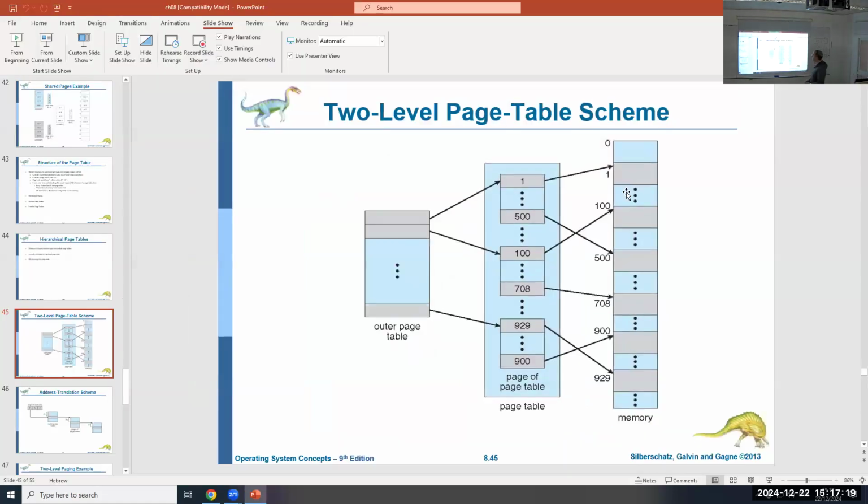Okay, so look back to this picture here. Look at this. Let's say this is the outer page table. Let's say it's really bigger.